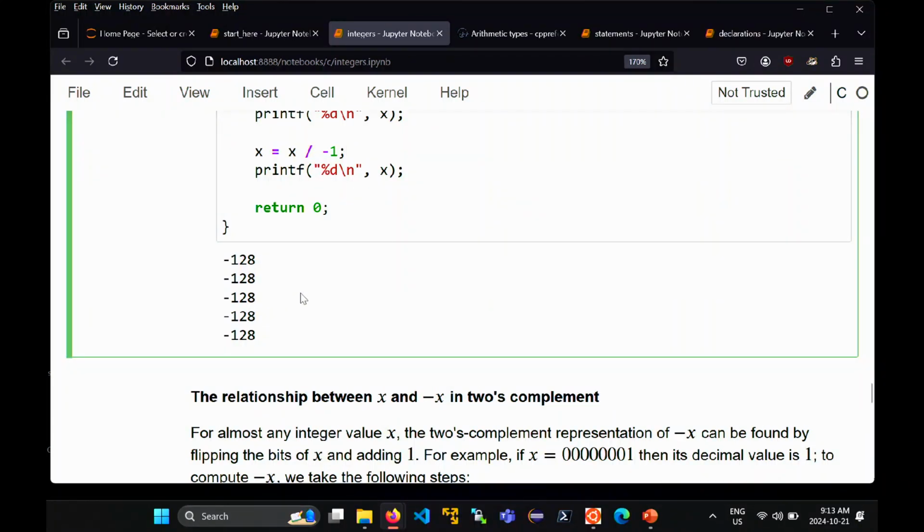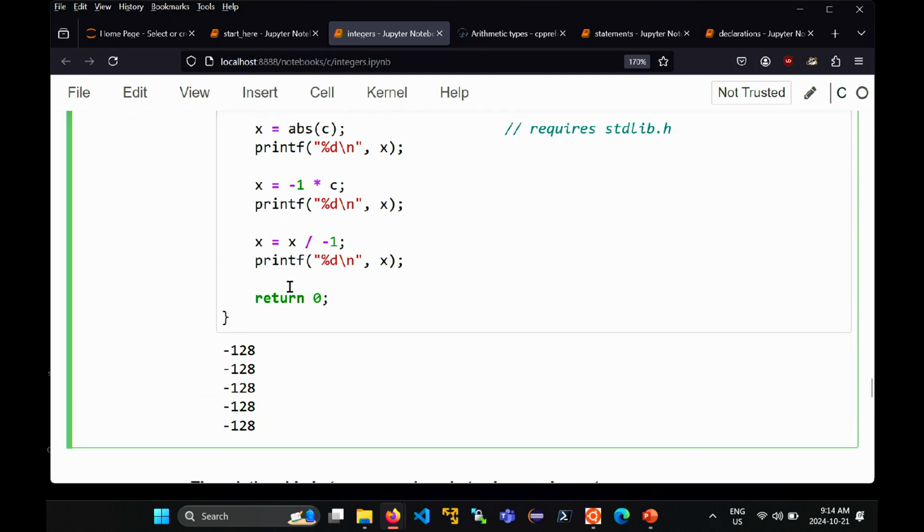Okay, so why is this happening? It's simply a consequence of the fact that we're using 2's complement as the representation. Can you get around this problem? The answer is yes, you can, but not using 2's complement. You have to use a different representation of signed numbers.